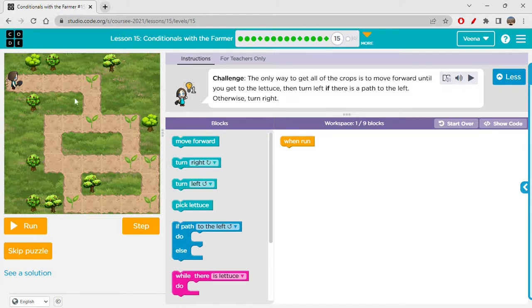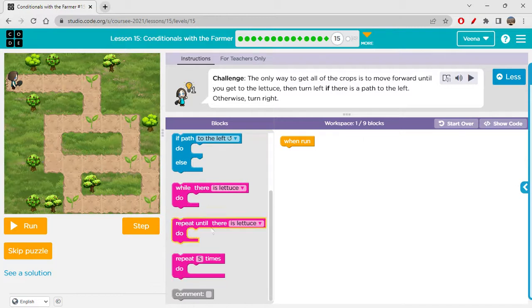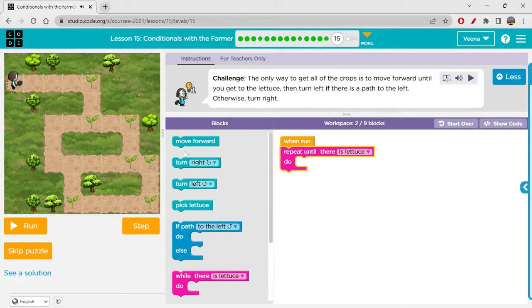Now coming back to this challenge, the only way to get all of the crops is to move forward until you get the lettuce, then turn left if there's a path to the left, otherwise turn right. Okay, so all right, the logic is already given by them. So first thing, repeat until there's lettuce, move forward. Okay, while there's lettuce, pick it all up.